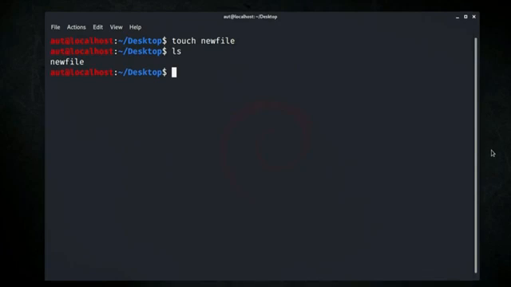The second command to create a file is cat, which is short for concatenate. The cat command is generally used for displaying the content of a file, but it can also be used to create small files. For creating bigger files, it's better to enter the code in a text editor such as Vim, Leafpad, or Gedit. Now let's create a file using the cat command.